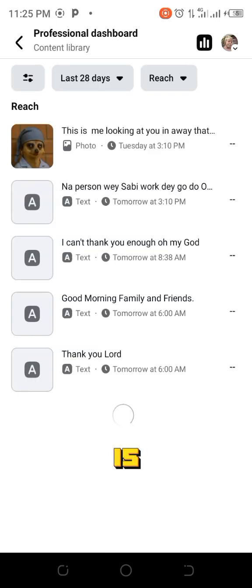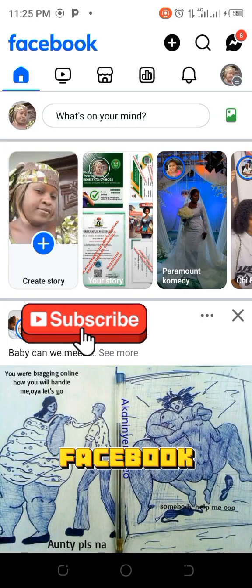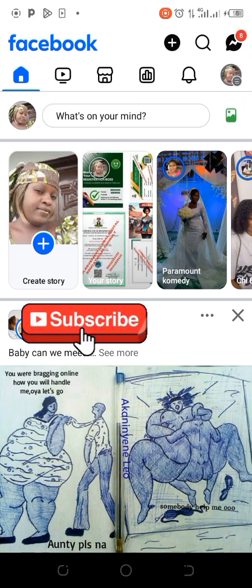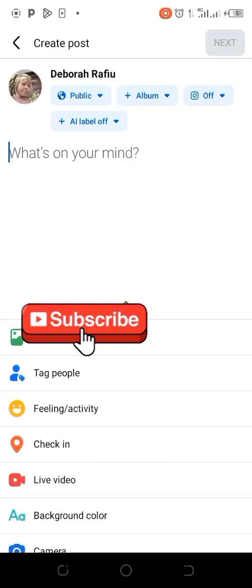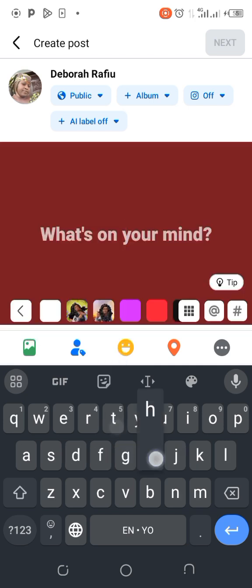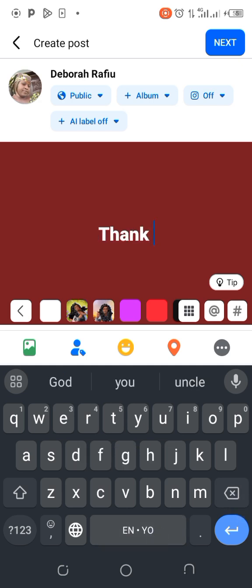So all you need to do is click your Facebook app, and not Facebook Lite. Once you click on it, come to where you have "What's on your mind?" Click on that and type whatsoever you have in mind to post. If you want to input your picture, or upload your video, whatever you want to post, just post it.